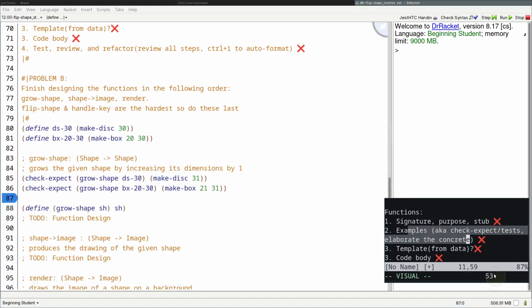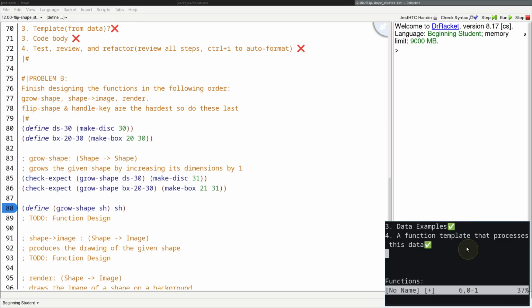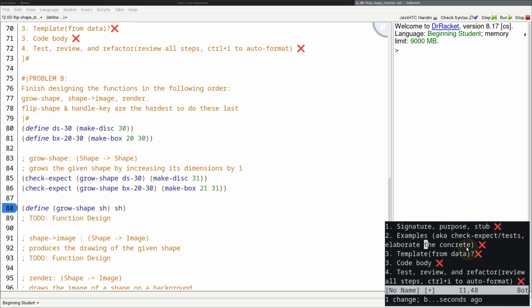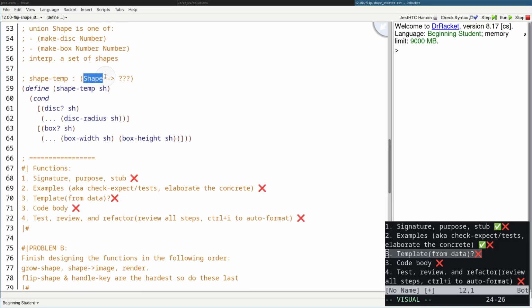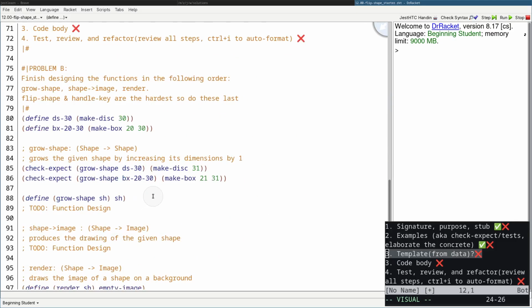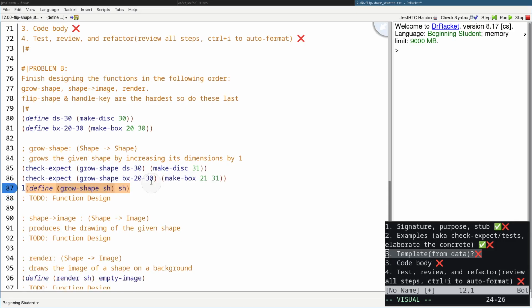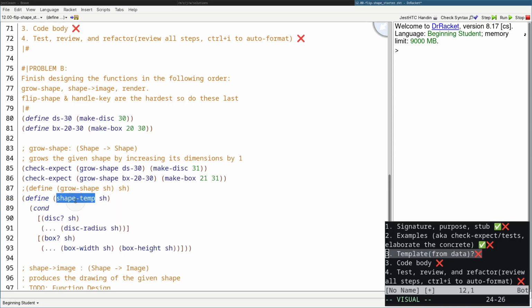Okie dokie. I can check myself off for those so you can see where we're at in these steps here. Signature, purpose, stubs are done. Examples are done. Next is the template from data. So is there a template that we can use to leap off of that we scaffolded for shape? Yes, there is. There's shape-temp. Let's just copy that down and use this as a scaffold. I'm going to comment out the stub here, then paste this down, and rename this grow shape, like so.